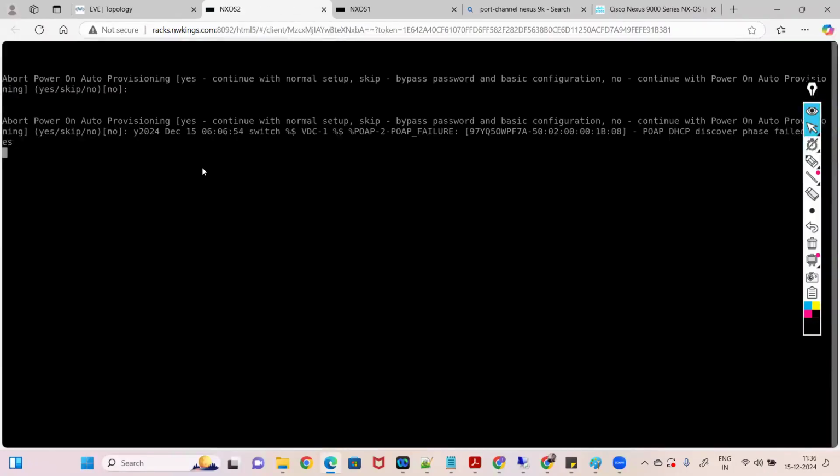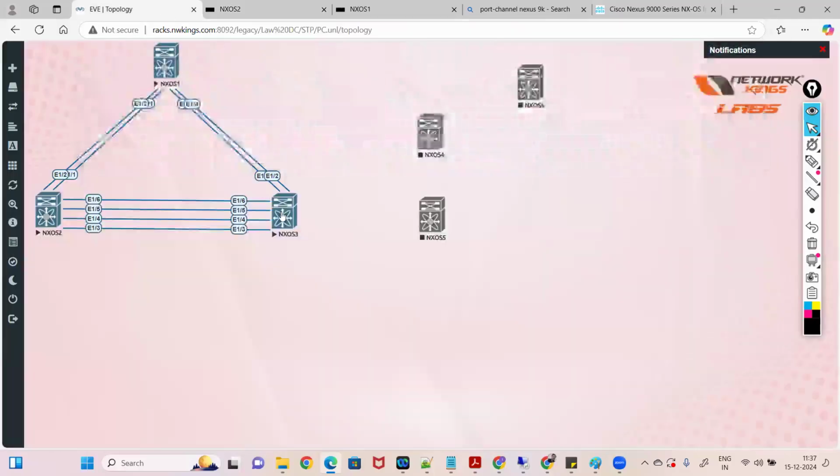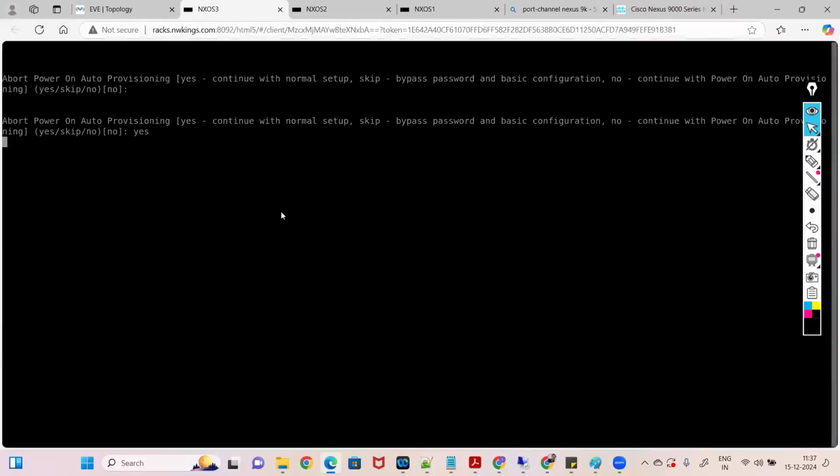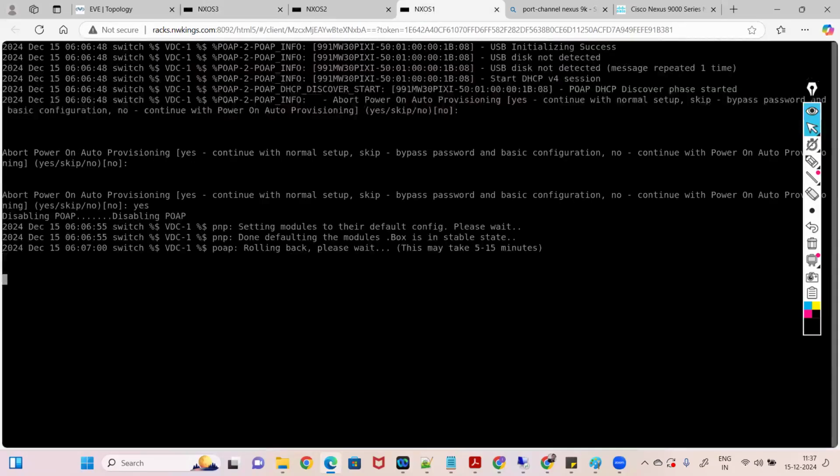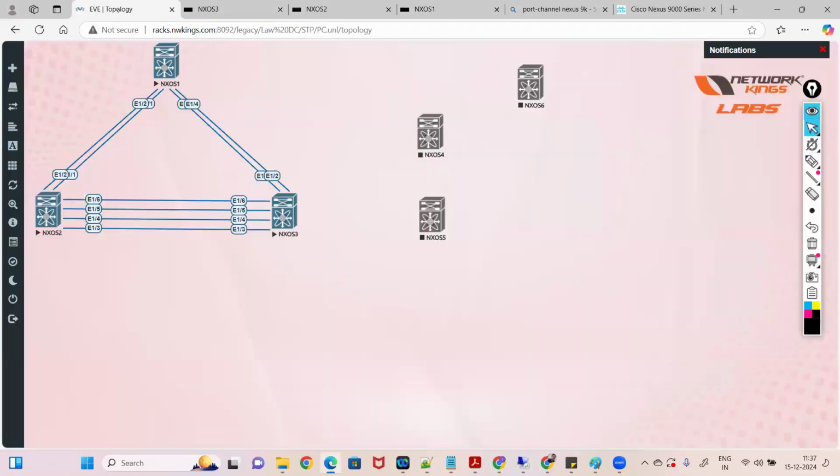Switch 2 we have. And switch 3 we have. I'll draw the topology over here so that you can see it. So we have a switch 1, we have a switch 2, and we have a switch 3.